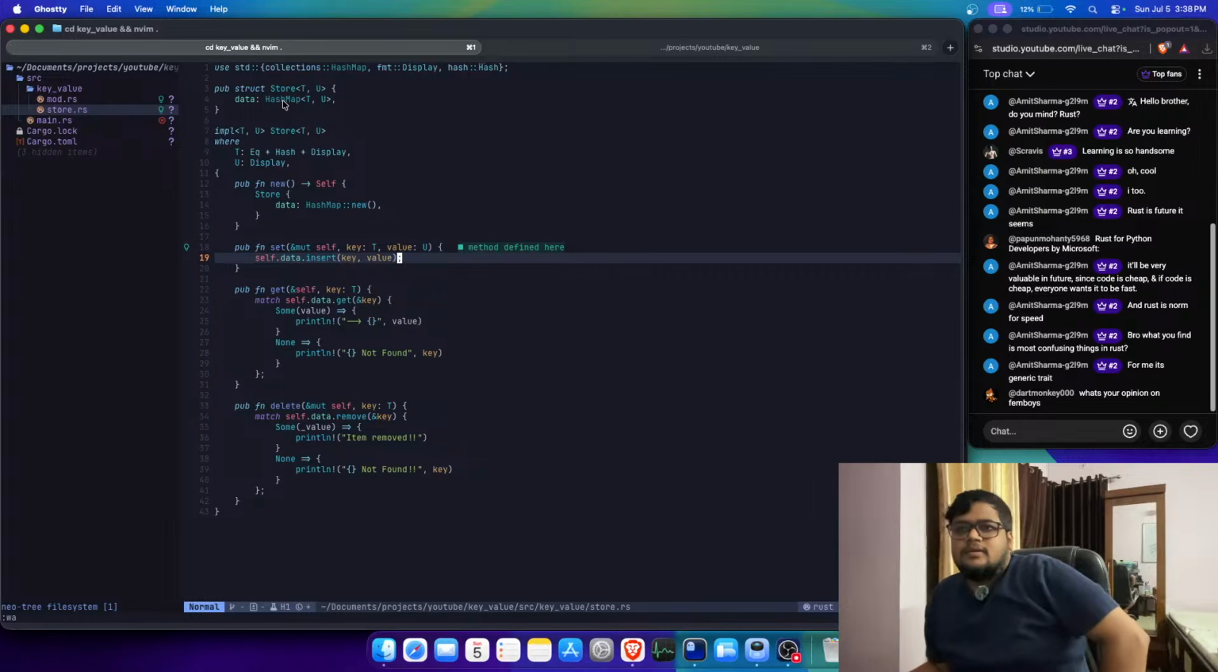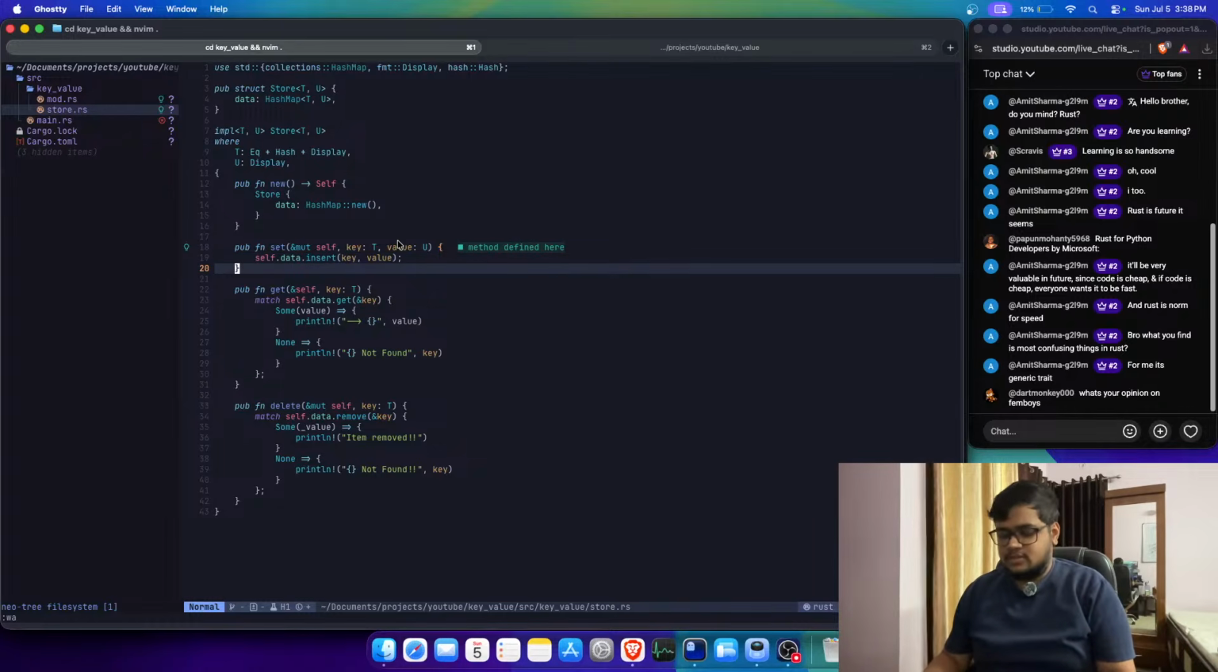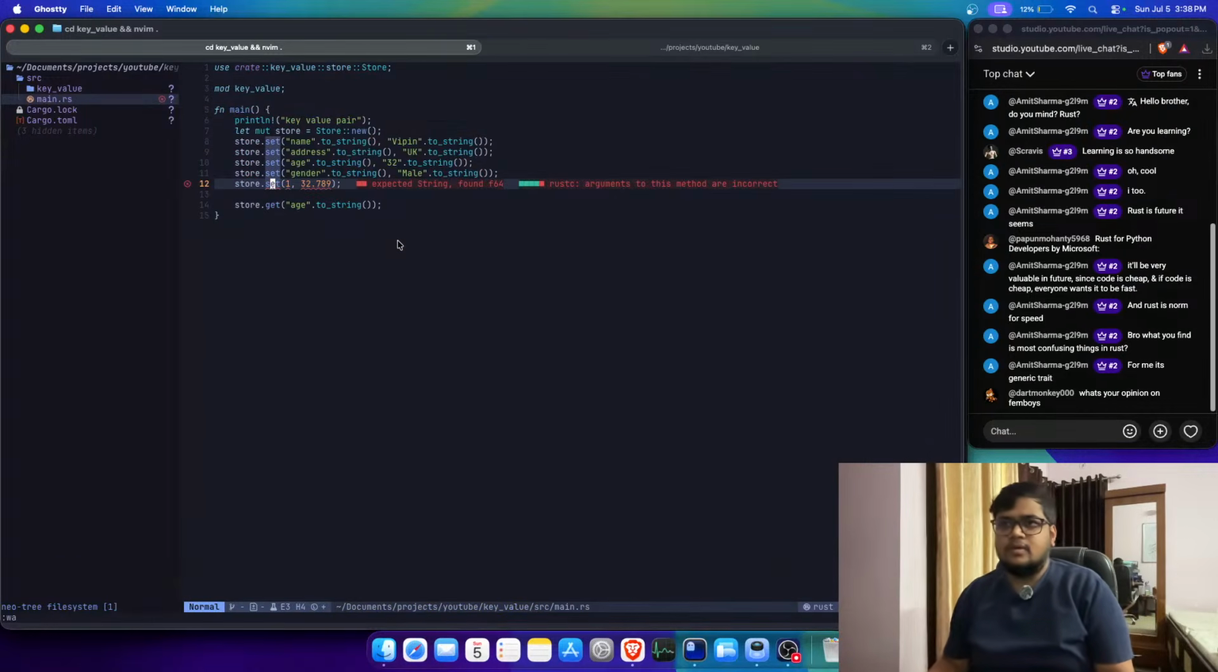Okay, so there is an issue. If I show this main file, it says expected string, but why?